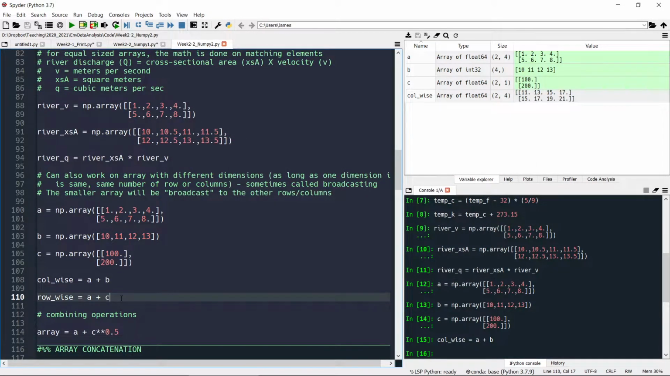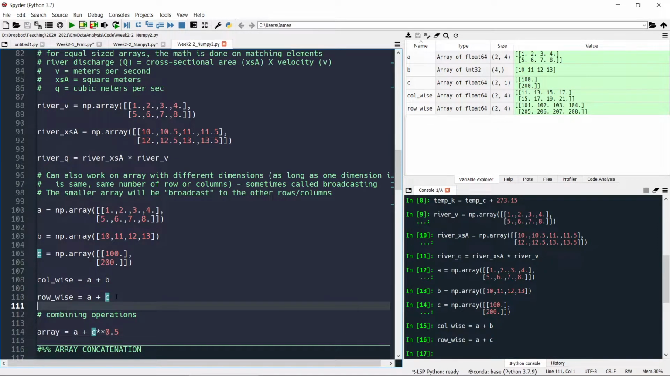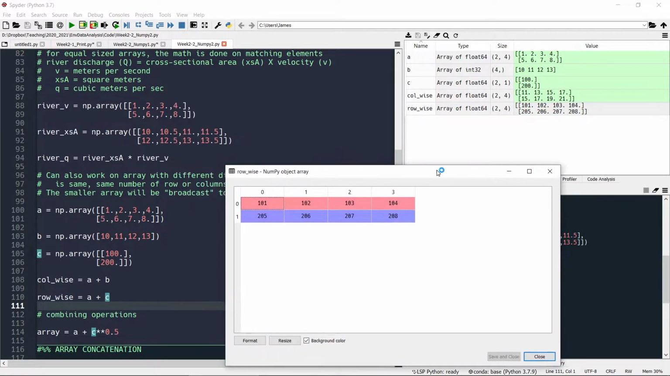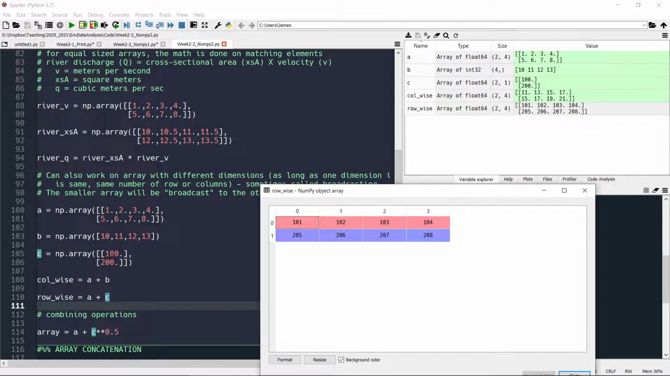And then similarly, if we have the C array here, which is a 2-row by 1 column array, and we add those together, in this case it'll take the 100 in the first row of C and add that to all the elements in the first row of A, and then the 200 in the second row will add to all the second row in A as well.